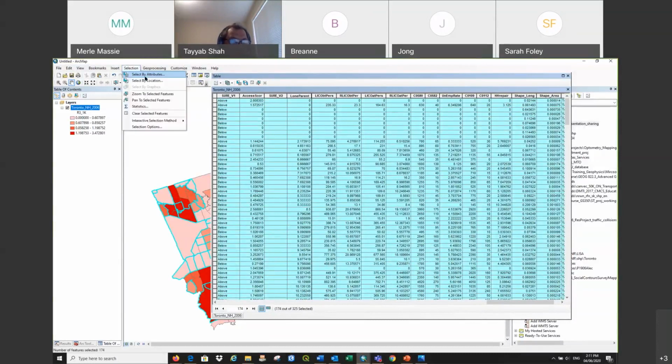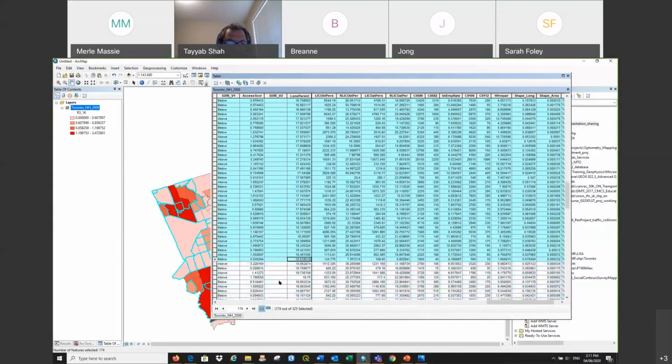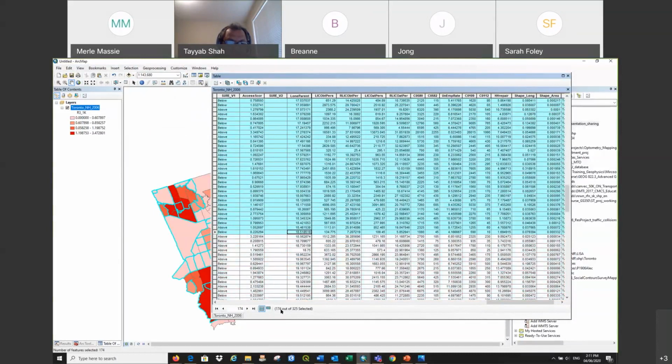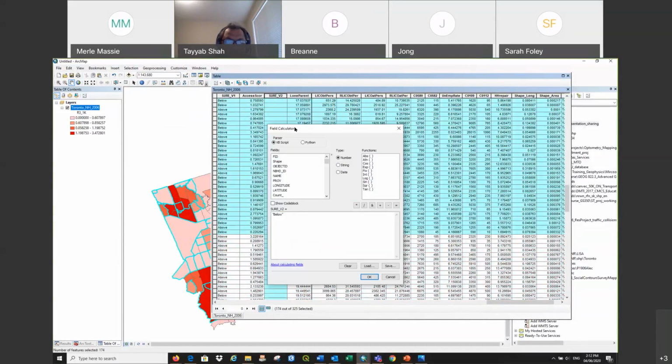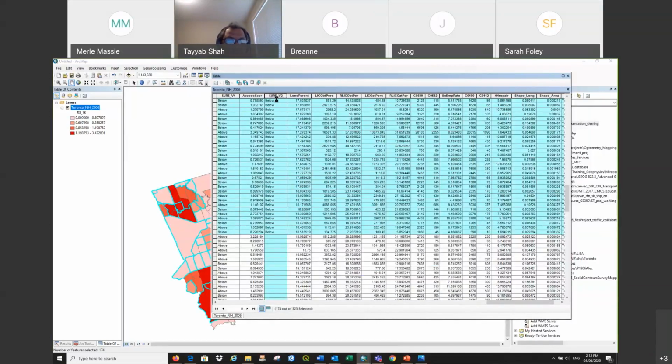Last time we did the selection by attribute. This time we are just doing the manual selection, but you have to be very careful and make sure you have selected the variables. So we have 174 selected out of 325. Okay, so right-click on that new variable, and we are saying this value is below our mean value. So we just use it, making sure we have selected the variable too.